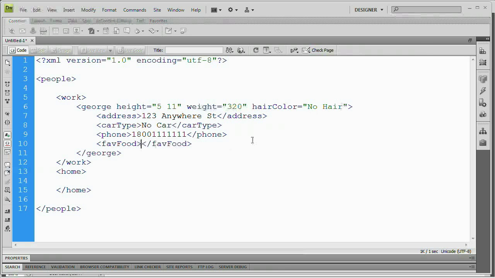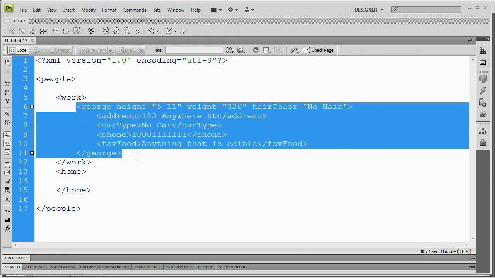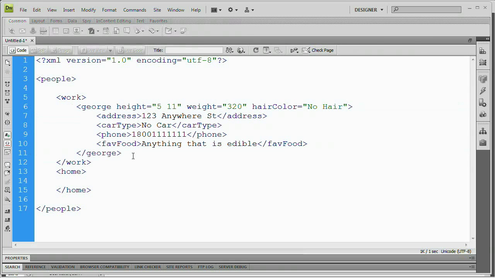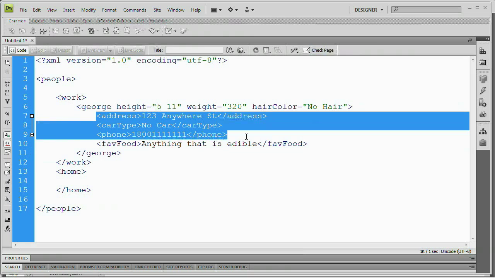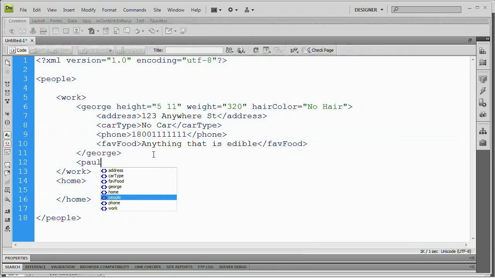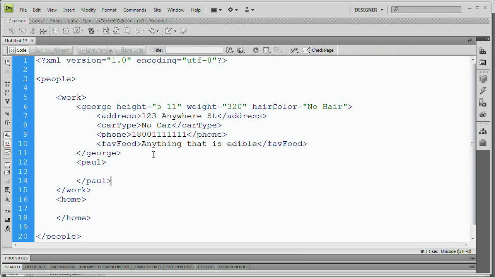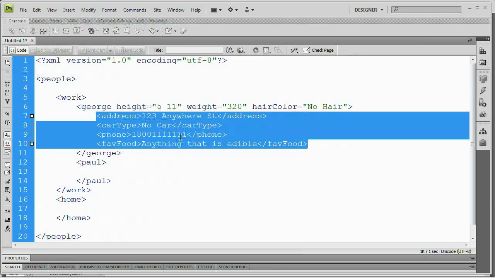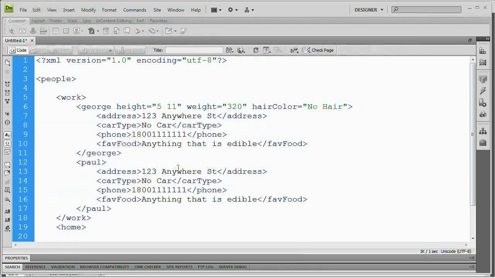Now, back down to fave food, we are going to say anything that is edible. That would be his favorite food, as probably made clear by his weight. So now that we have his profile or his block of data done, I can basically duplicate all this data inside of here and begin creating another tag. And this one's going to be the Paul tag. I'm going to come inside of this, hit tab once, and copy all of this, the address, the car type, the phone, and the favorite food. I'm going to paste that inside of there.